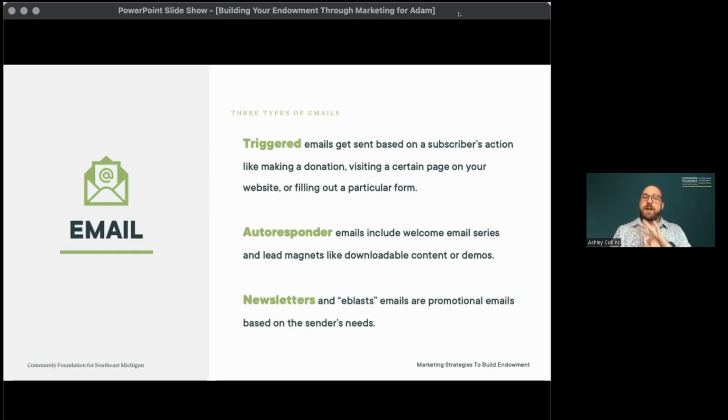And there are 3 different types of emails. One is triggered emails. These are emails that get sent based on a subscriber's action, like making a donation, visiting a certain page on your website, filling out a form, things like that. Autoresponders are emails that include welcome email series. And if you have downloadable content, they download the piece and then it sends them the piece that they can see and actually download for the computers.